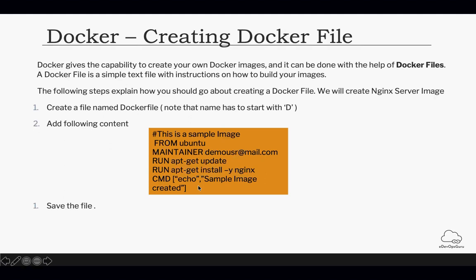Where do we mention the version number of this Ubuntu? You can mention it at the end with a colon. You can also mention the version of Ubuntu there.